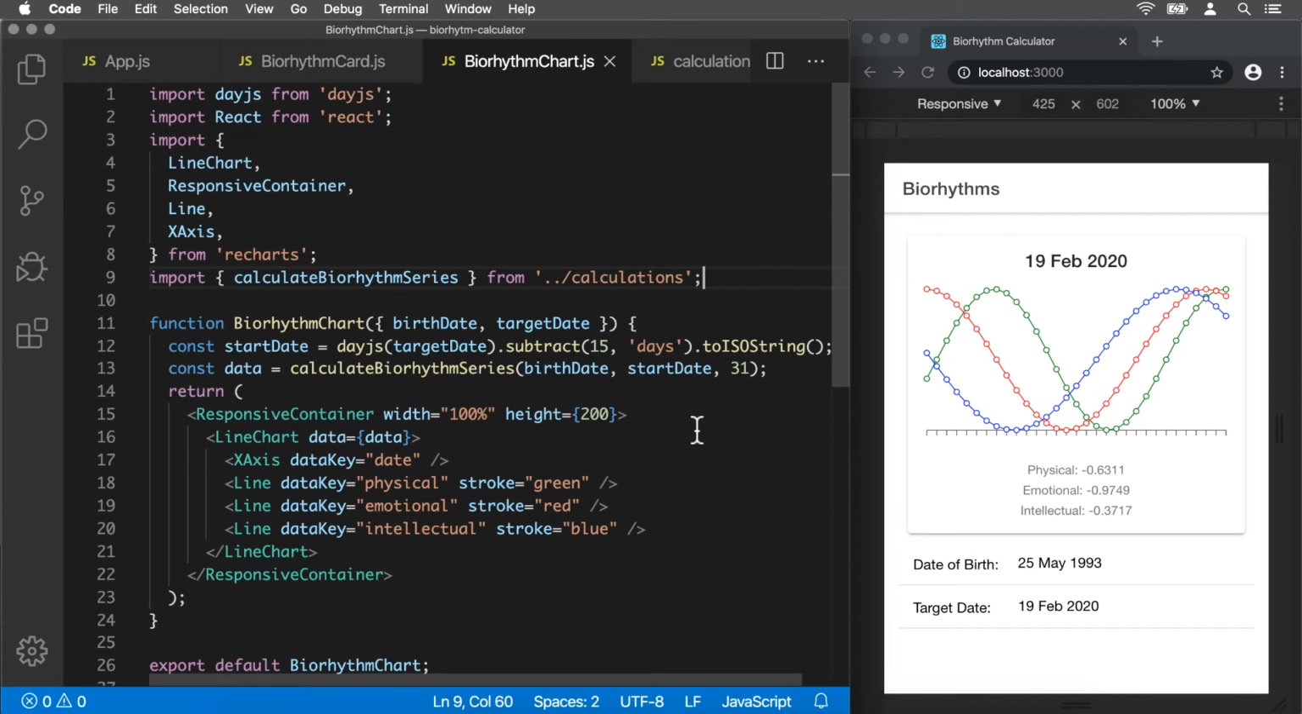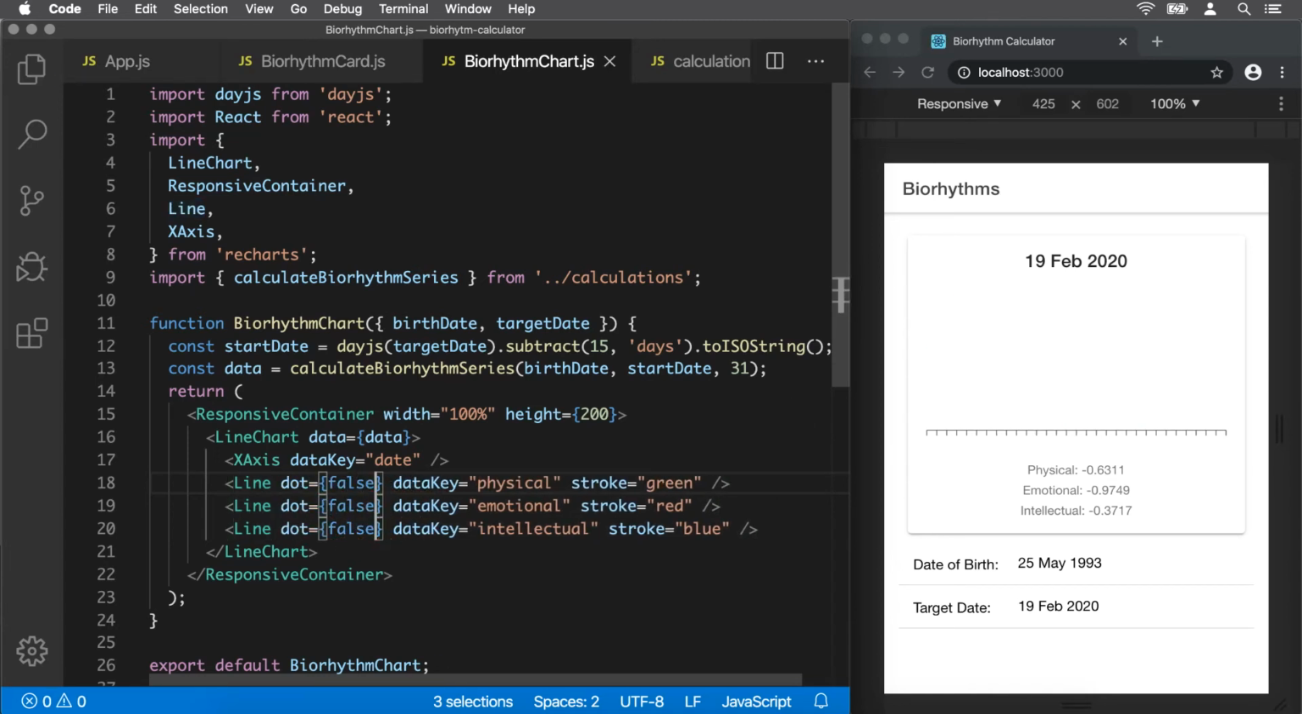There are a few things we can improve. For example, it may be better to show just the lines without all those dots. We can easily remove the dots by setting dot to false on every line element. That's cleaner.